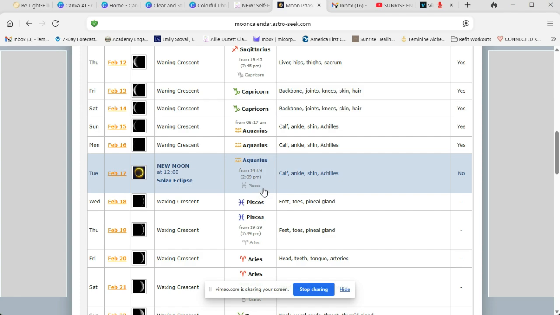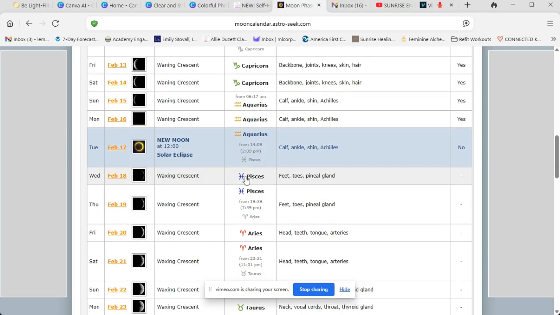This is actually the time that your brain is going to respond to the moon, and it's going to secrete those secretions from your pituitary and your pineal glands to begin traveling down your spinal cord. And so that's the beginning. And then it goes to the end. So it'll tell you when it's going into the next sign. So from February 17th at 2:09 p.m. until February 19th at 7:39 p.m., that's your sacred secretion practice.